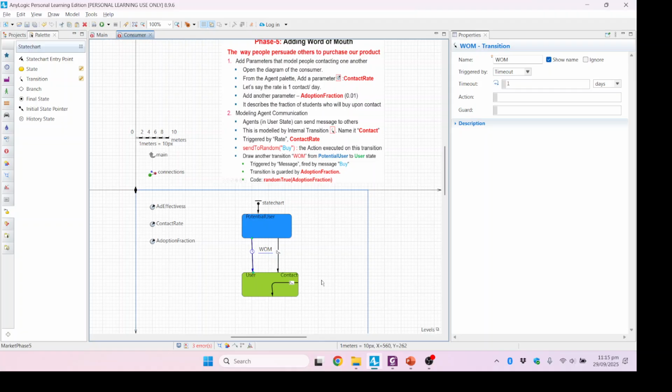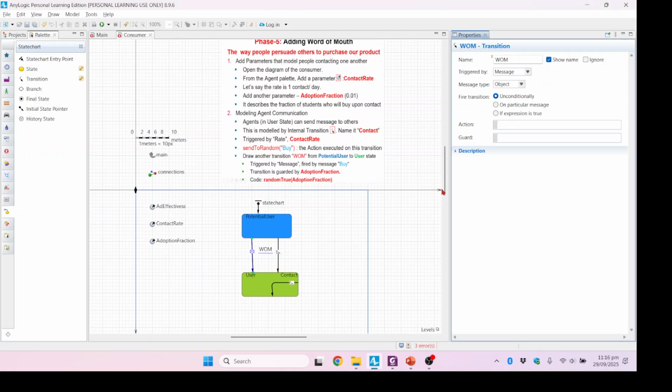Now once it's done, when this transition occurs, it is not triggered by a timeout, rather it is triggered by a message that we typed earlier, and the message was buy. When we select buy, it asks how it is fired. So we are firing it on a particular message, and the message is buy.